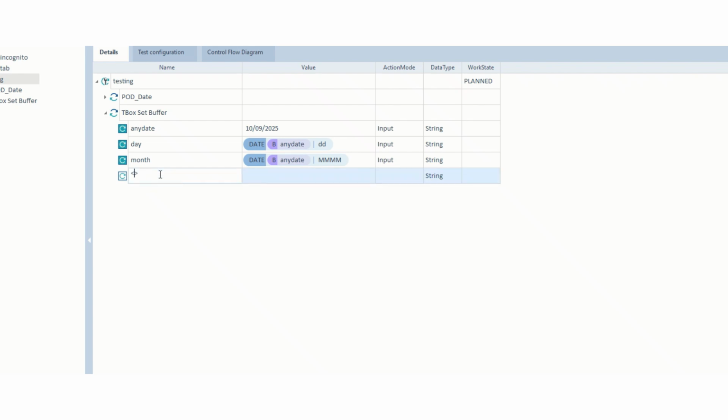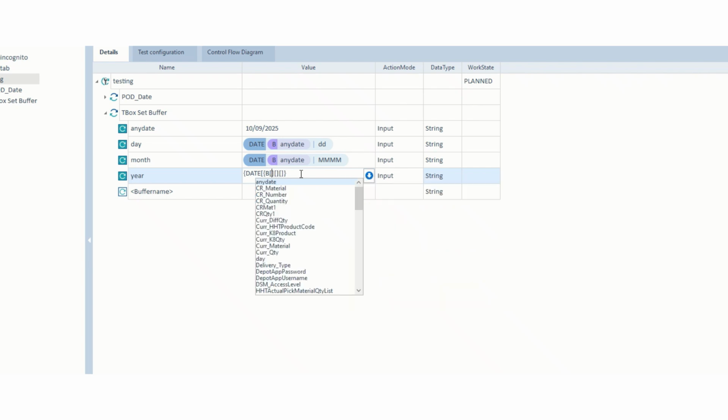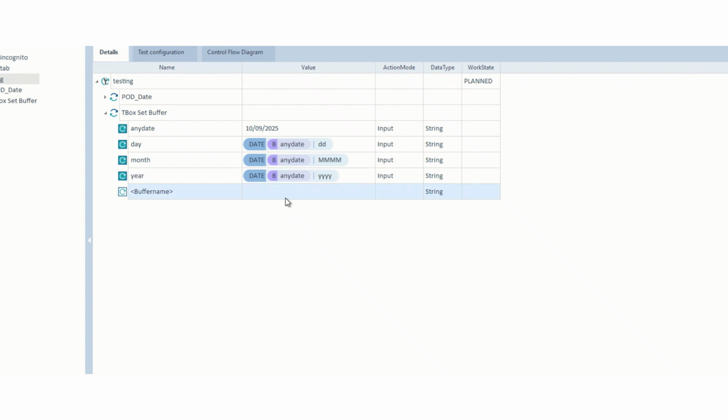Then I'm going to identify the year from the AnyDate buffer. Same function, square braces, close the date function. I am calling out AnyDate, closing this name. Okay, perfect. The action mode will be Input.